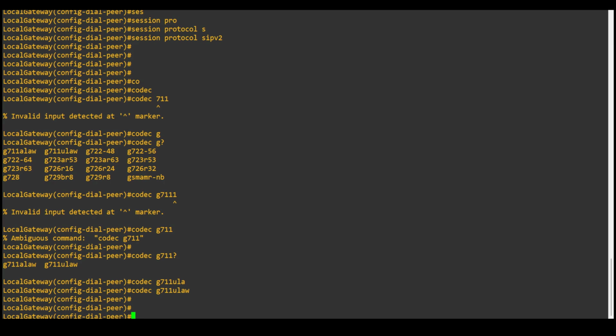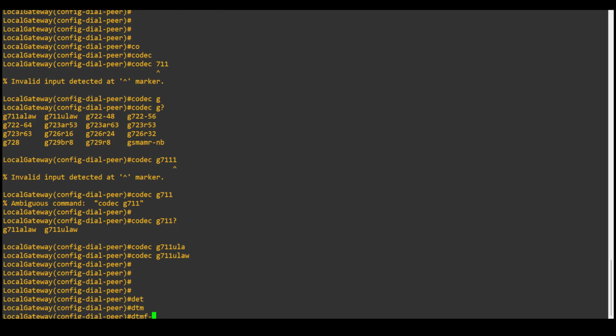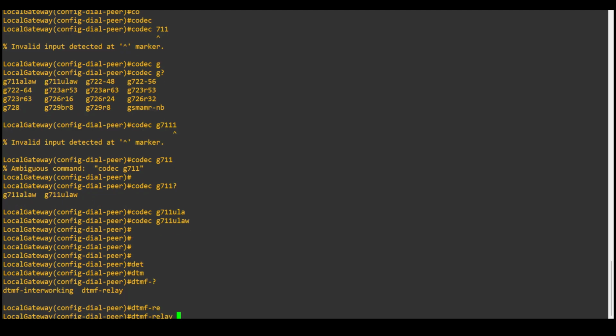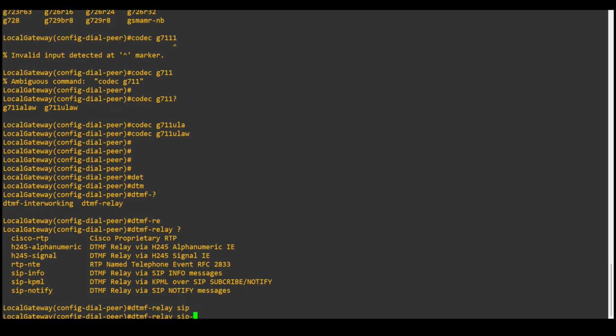In this case, it is codec G711 ulaw. And then you can specify DTMF relay, SIP notify. It's a single DTMF configuration.